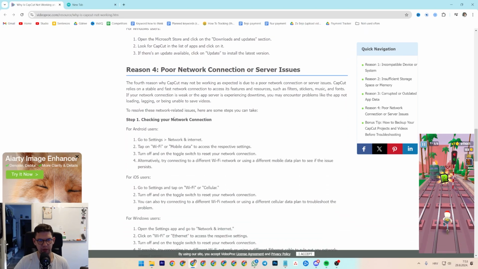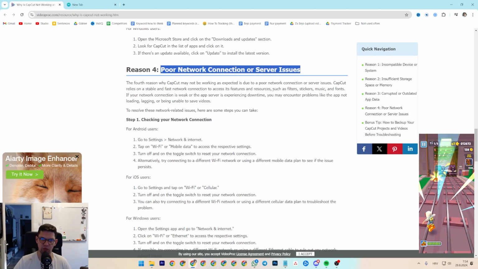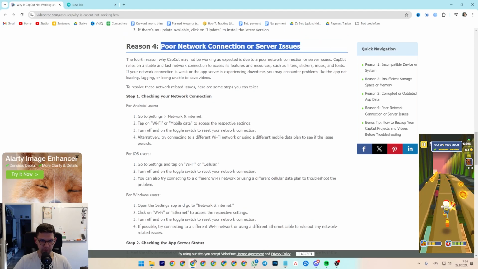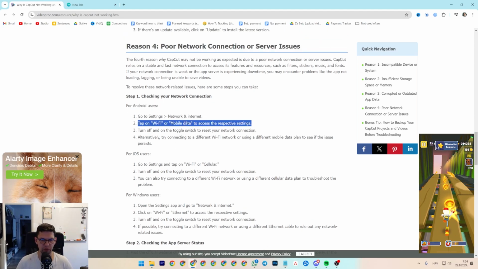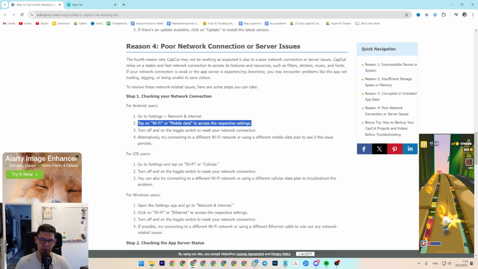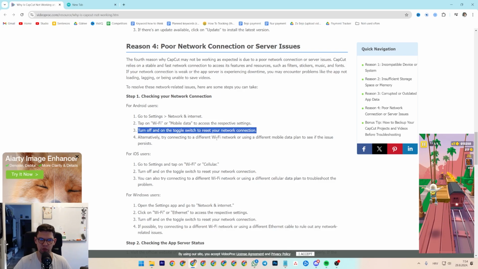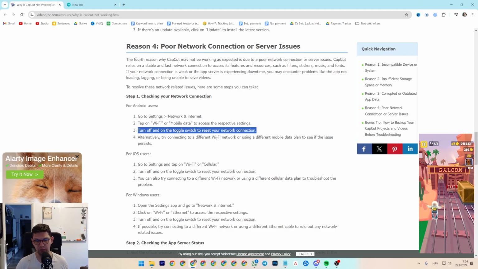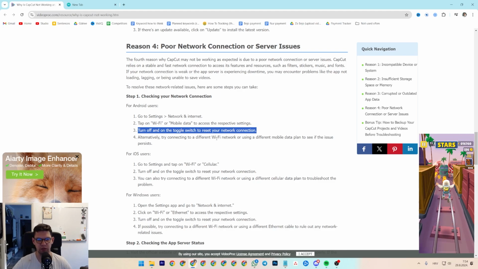And the second one could be that you have a poor connection or server issues. So for Android users, go to settings, network and internet, tap on Wi-Fi or mobile data to access the respective settings, turn the toggle switch off and on to reset your network connection. Alternatively, try connecting to a different Wi-Fi network or using a different mobile data plan to see if the issue persists.